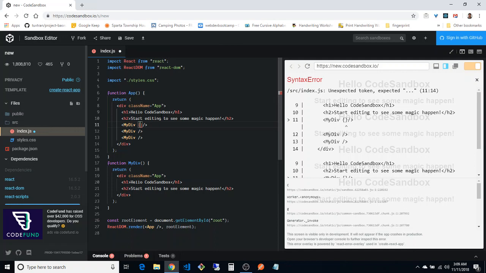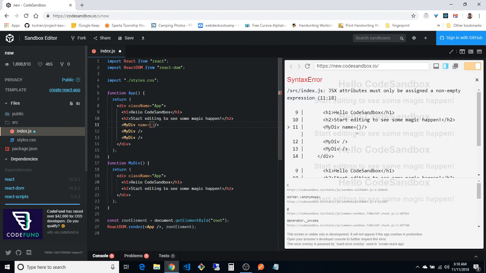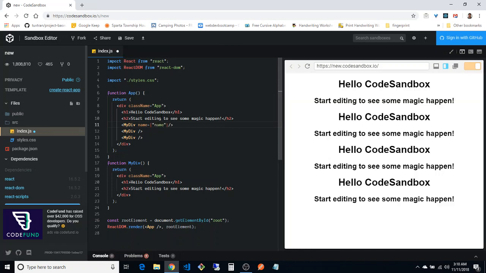We're going to say, actually, to give it the property, we'll give it a name. We're going to call it name equals, and give it a string name. So we're giving this a property called name, right?